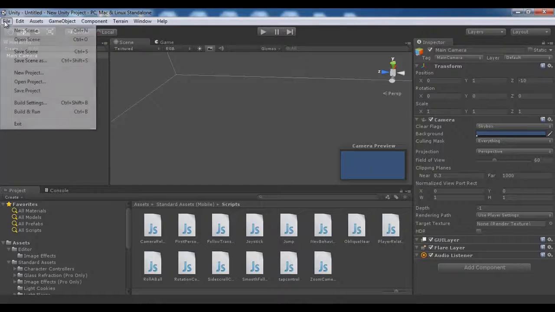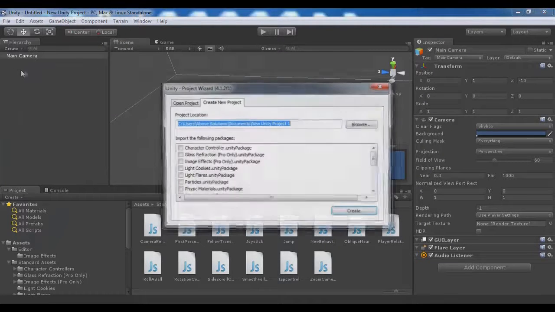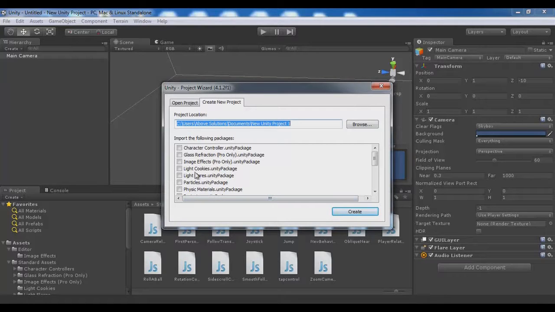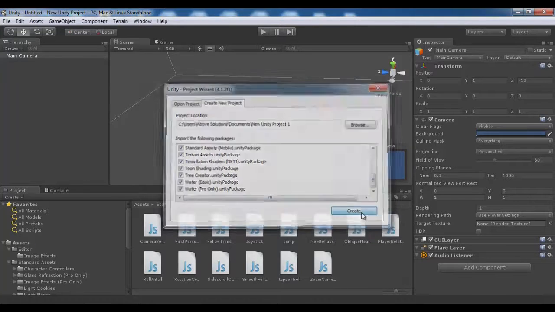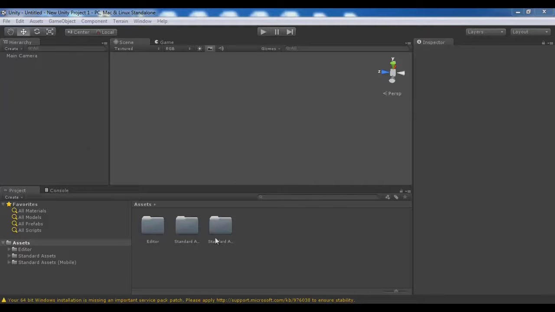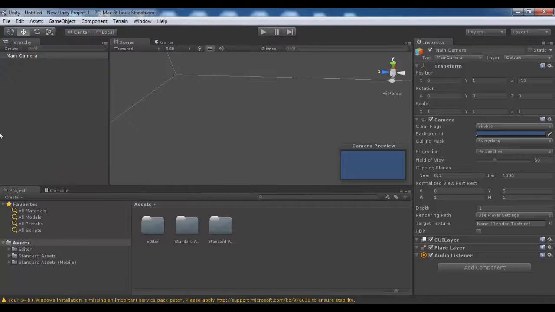How do we create a project? We have all files here. Just click on File, then New Project, which gives you a new browser where you can choose whatever packages are required for your project. Just check and uncheck all the requirements, whatever is required for your project, and click on Create. This is how it looks when you create a new project, where it automatically imports your main camera, which gives the view of how it looks in your game view.